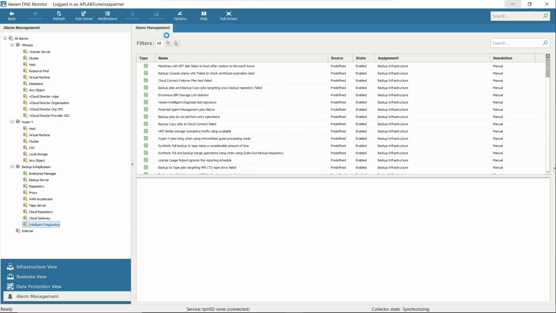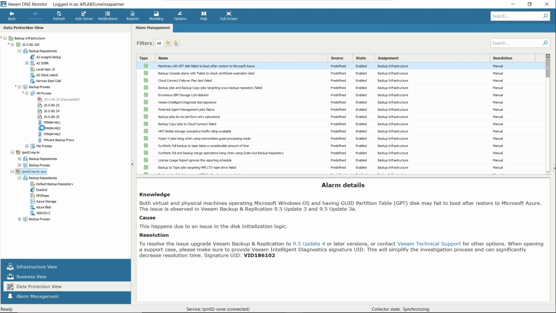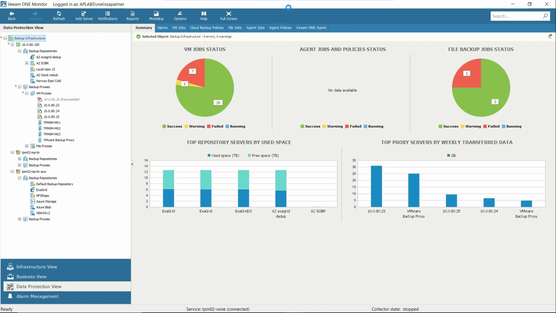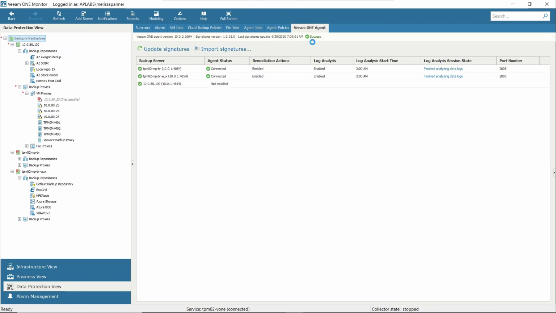All these alarms will automatically trigger if these conditions are met. So how do we do that? If we come back over to data protection view and backup infrastructure, we come to the Veeam ONE agent, and we can see that 2 of the 3 of our backup servers have agents installed, right? And we have a button here that says update signatures or import signatures.